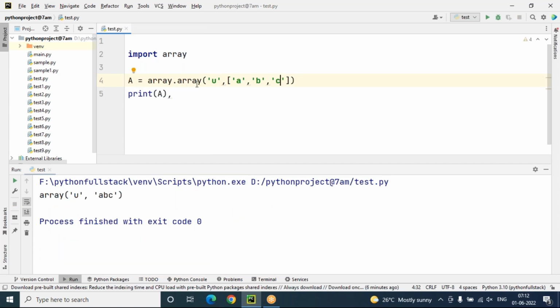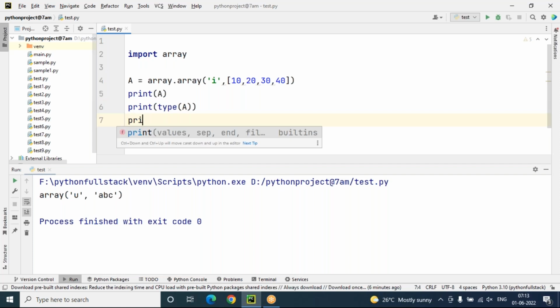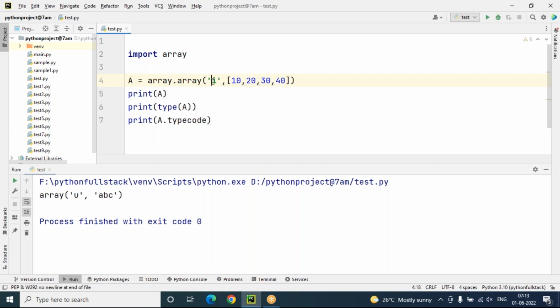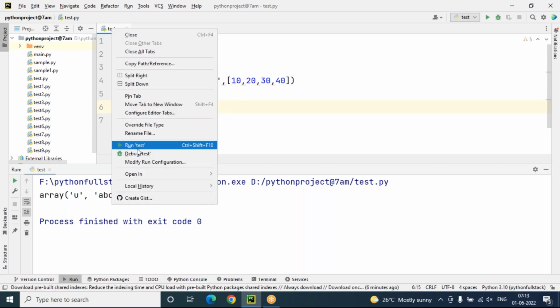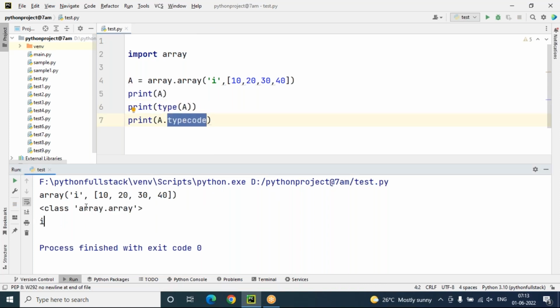Here I'm using I, only integer elements, so let me create integer array elements like 10, 20, 30, 40. If you want to know the type of A, type is a built-in function. And if you want to know only the type code, the A dot typecode option is there. What type code did I mention? I is the type code here. Let's run this. We got the output: type of A is array type, and A dot typecode is I, the integer type code.